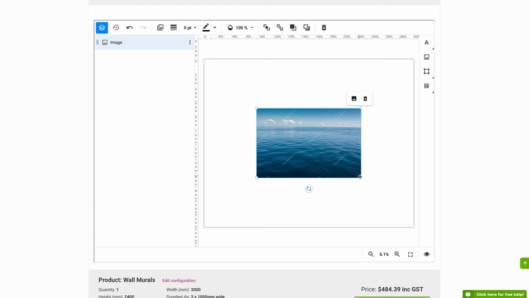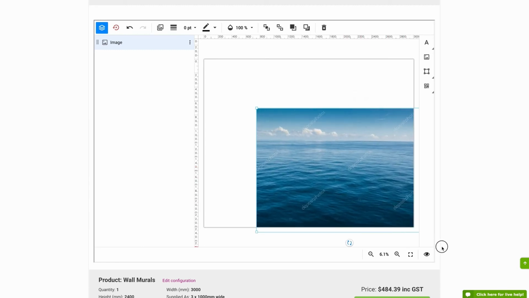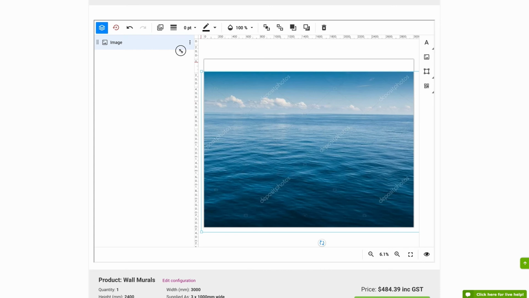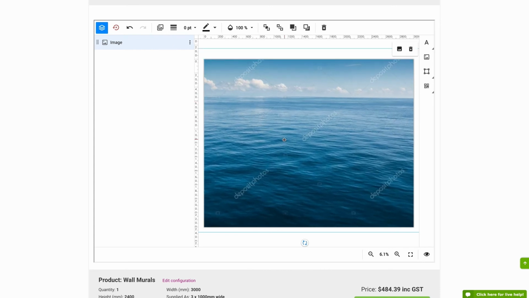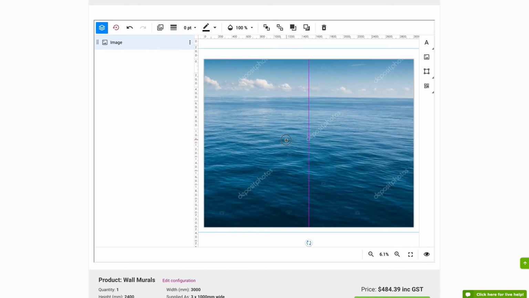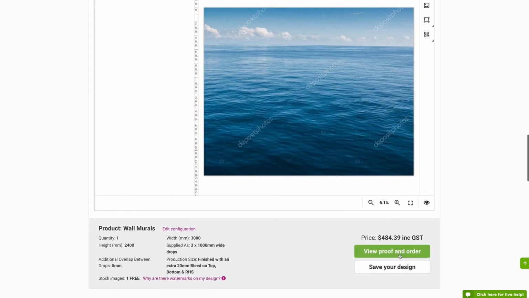Now let's go ahead and resize it. You can do this by holding down one of the corners of the transform box, then just scale to the entire artboard. Well, how great is this going to look? Now you can add other elements onto your mural, such as shapes, logos, and text, but for today, I'm going to leave it as is. When you're happy with the design, click the View, Proof, and Order button.